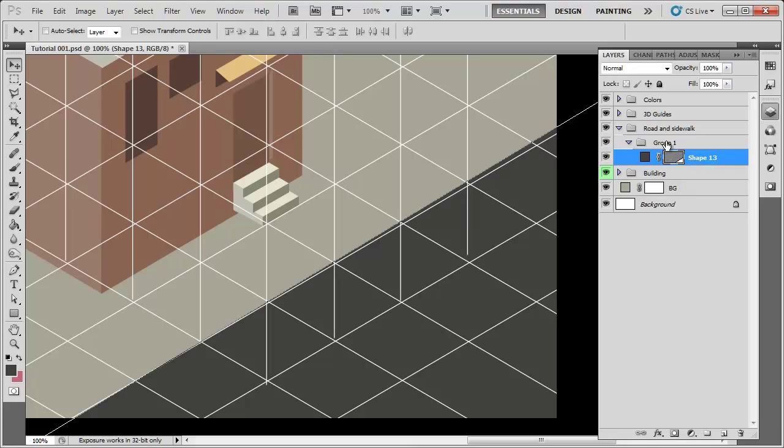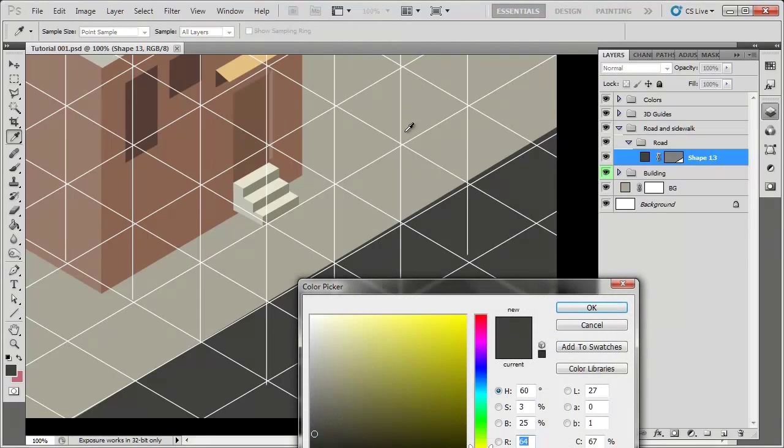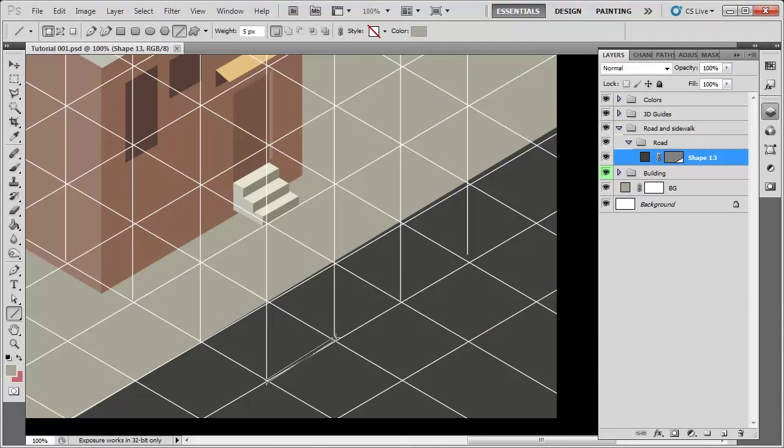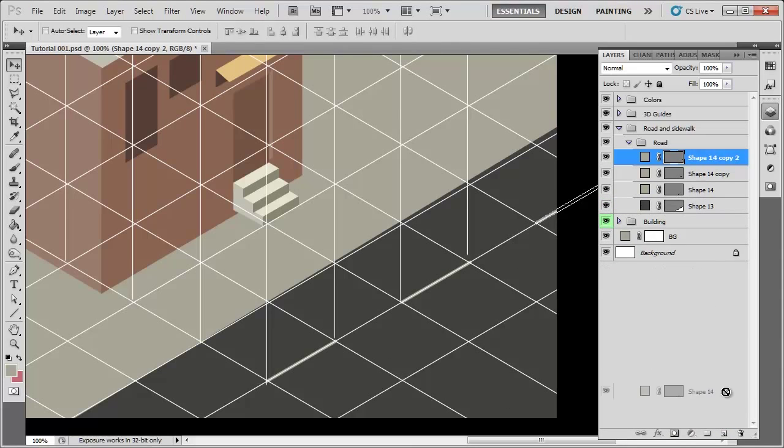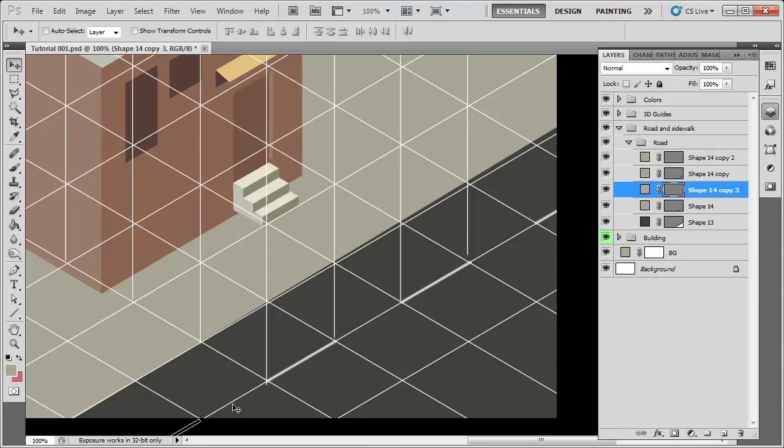And we'll call this one Road. We'll now choose the line tool and set a thickness of 5 pixels. We'll make it the same color as the background. And we'll use our guides to create one small line. And then we'll duplicate it and move it so that the space between the 2 lines will be exactly as long as the line itself. Repeat the same process until you have lines spread across the entire road.